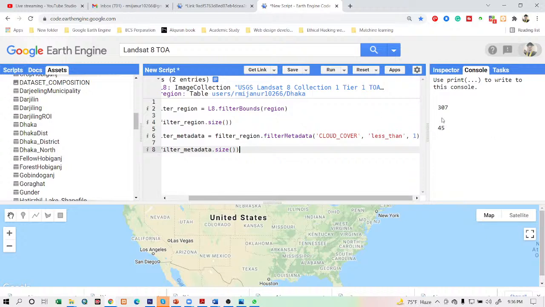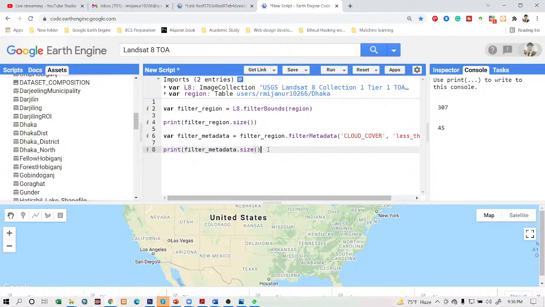So now these 45 satellite images are intersecting with Dhaka city, and the cloud cover is less than 1%. I also need the image for a specific time frame. Suppose I need the image for the year 2017. So I simply take another variable, and I can give this variable the name filter date. Okay, and then you can see these 45 images are stored in the variable filter metadata.